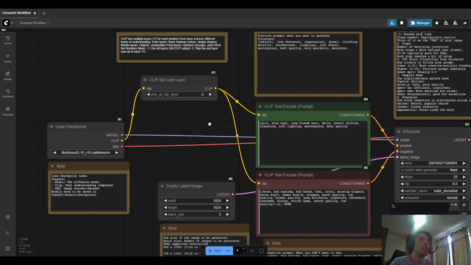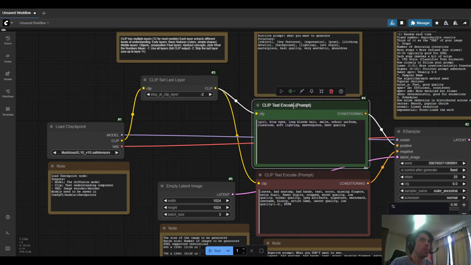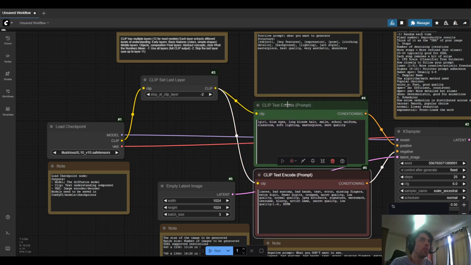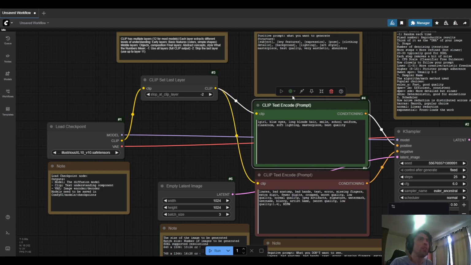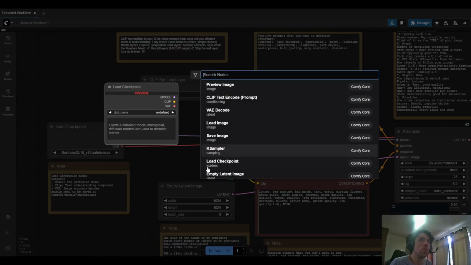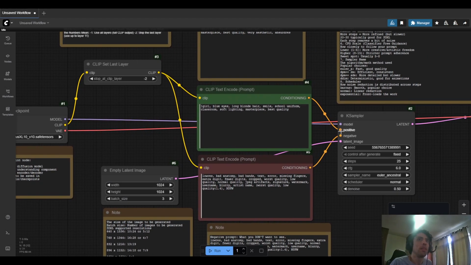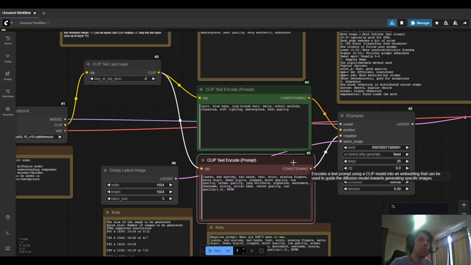We're gonna send the text understanding component, the CLIP, to a positive prompt and a negative prompt. These nodes get fed the CLIP, and you can change the color by clicking here and choosing the color you want. For reference, I painted them green and red so you guys can see which one goes where. They go into the positive of the KSampler and the negative of the KSampler.